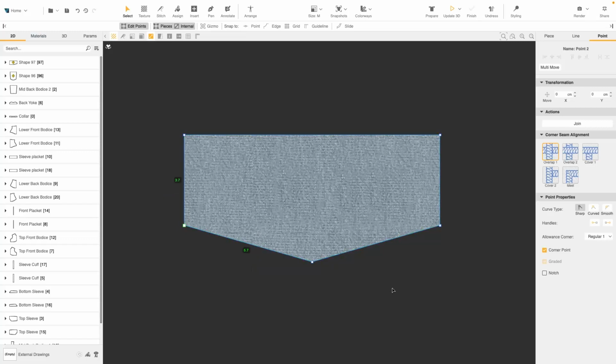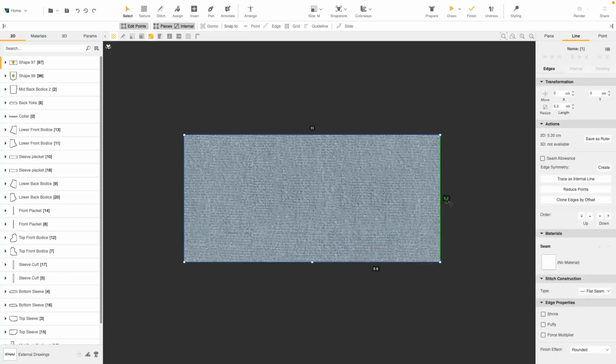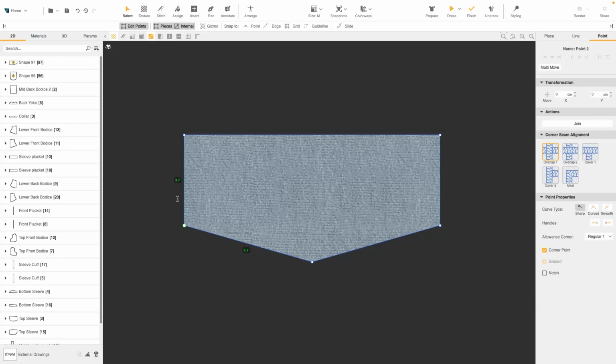Note that only the point we selected moves up by 1.5 centimeters. If we were to click the edge and then adjust the measurement, both the top and bottom point would move to shorten the edge. We repeat the same steps for the other side. Now the flap pattern is ready.